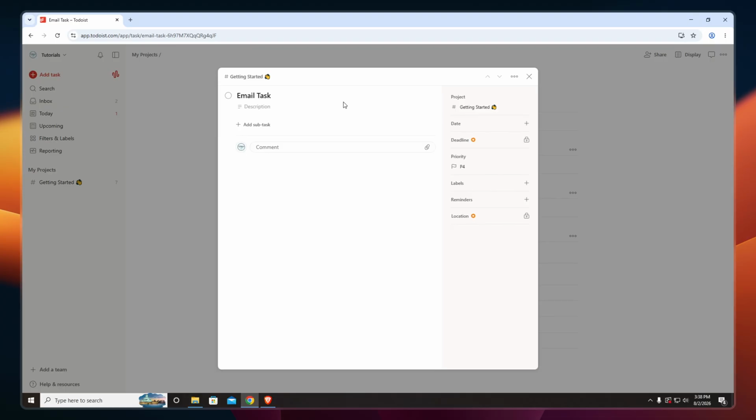Next, browse through your task list and locate the specific task you want to add a subtask to. Once you've found it, click directly on that task. This action will open up a new window or panel that shows the full details of the selected task, including any existing subtasks, due dates, and other relevant information.